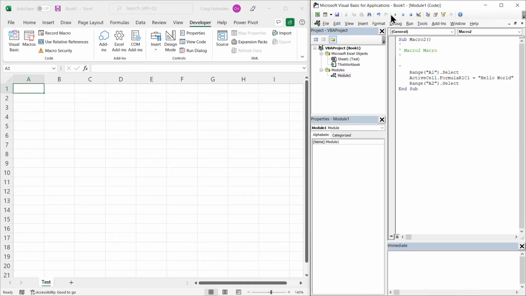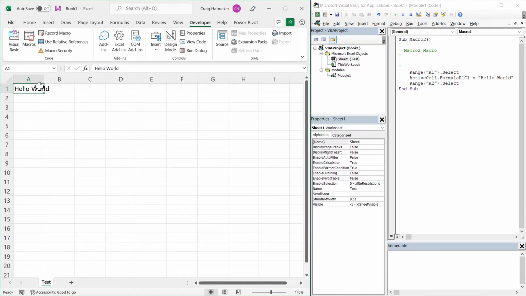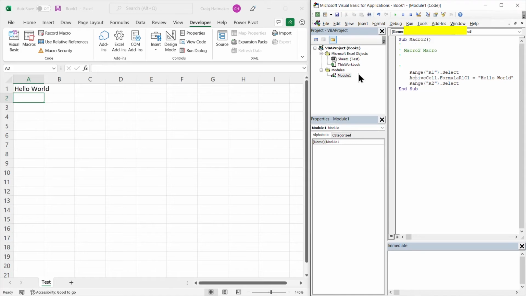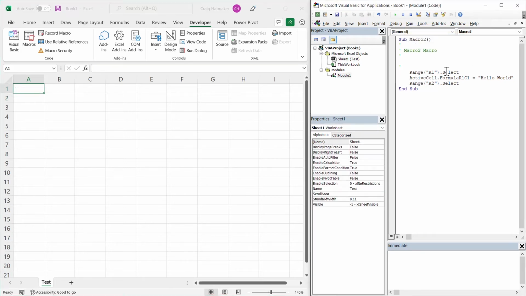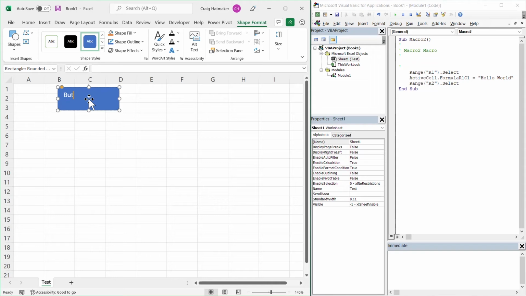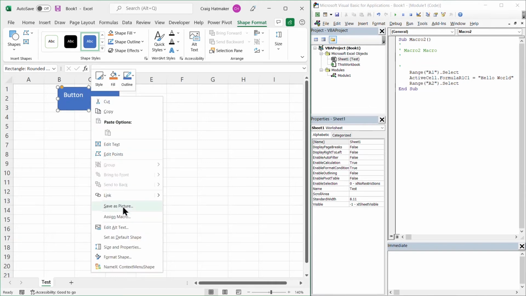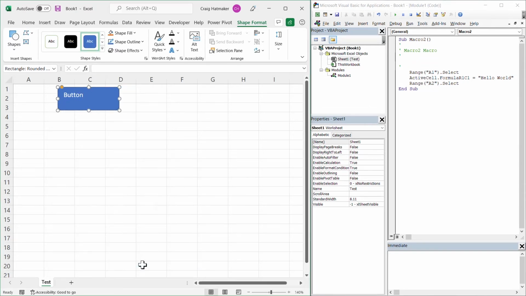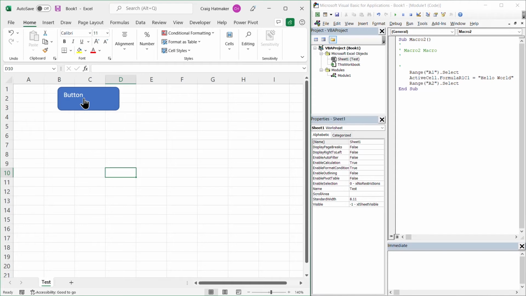There are many ways to run a macro. While in the VBE, we can click the Run icon. We can use the menu's Run option, or use the keyboard's F5 key. From Excel, we can add a shape, label it, assign a macro, then click the shape.